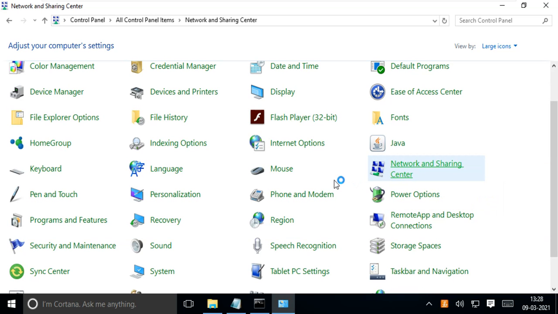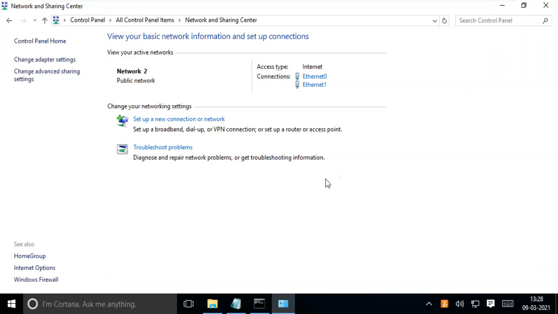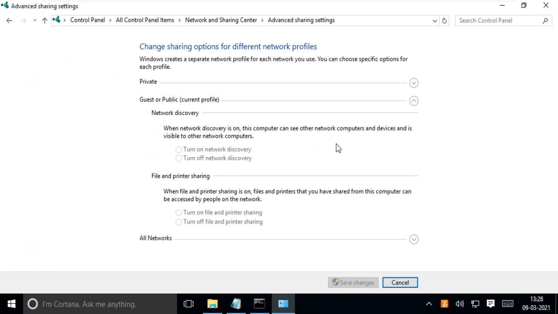Okay, ping is going on, ping showing proper output, but still you can't open the sharing. Okay, then go to control panel, network and sharing center, change advanced sharing settings. Click on here. Okay, just wait. Then can you see turn on network discovery? So if it is off, turn it on. Turn on file and printer sharing in all profiles.